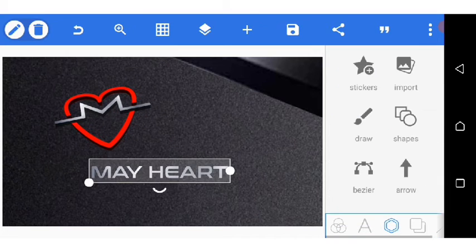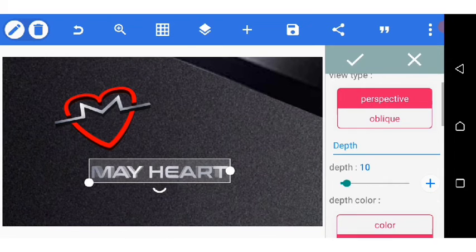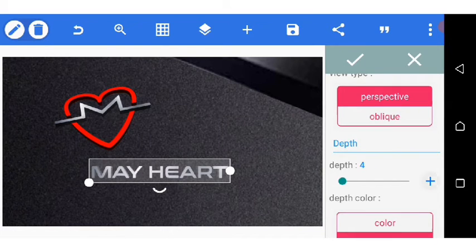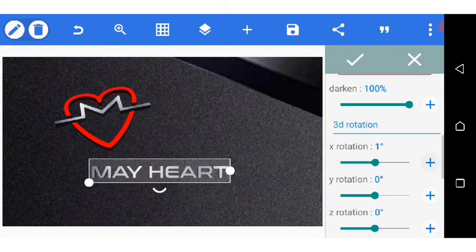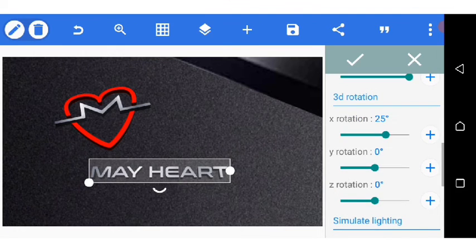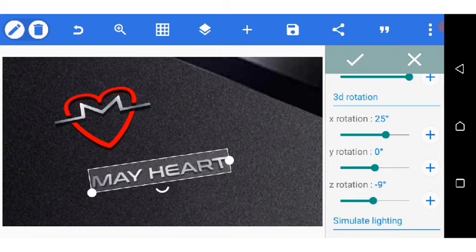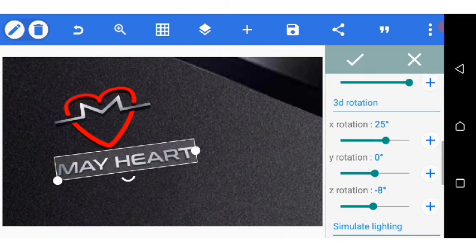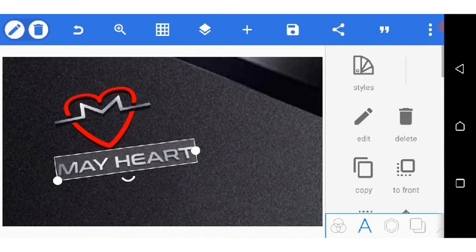Then I go over to the text, the name. I repeat same process, go to 3D text, enable it, reduce the depth to 4, increase the color to 100%, add some X rotation, good, and some Z rotation too will do. Good. I'm just gonna reduce this. This is good. So I will send to front.